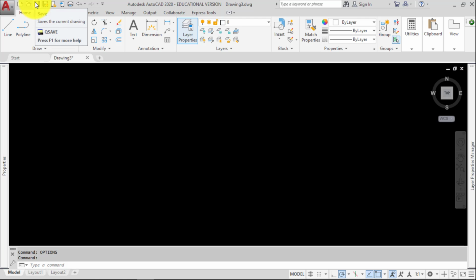Saving is done here. Save as. Just like any other Windows-based program, Control S will save the drawing in its current state. And again, that file name is DWG for AutoCAD drawings.